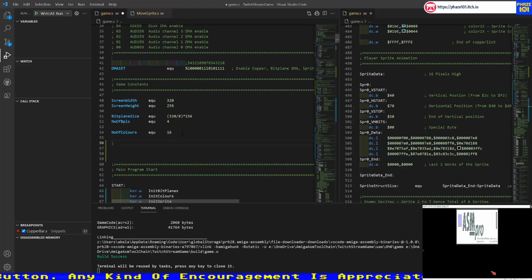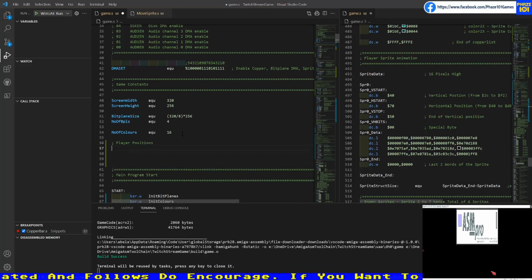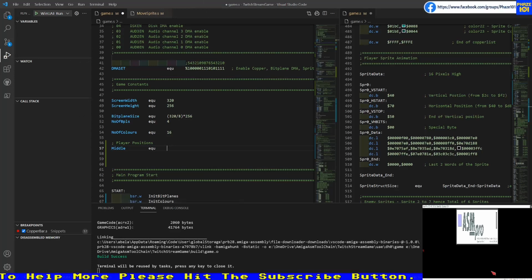These are player positions, because the player only needs three positions. As middle, and there's a reason why I start from middle, and that is EQU. And that should be, if I get the simple design document that we have, let me find it. That should be this.